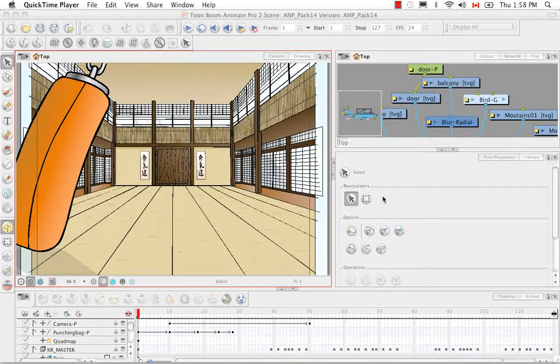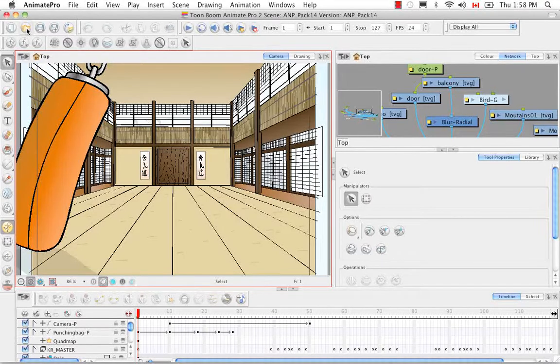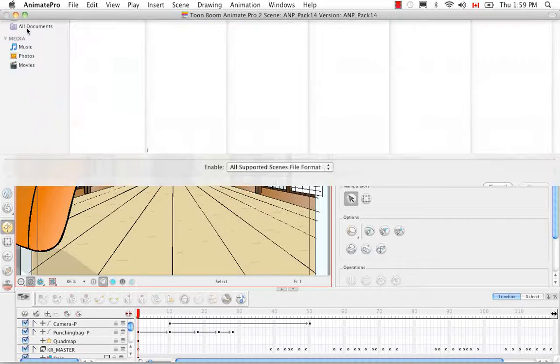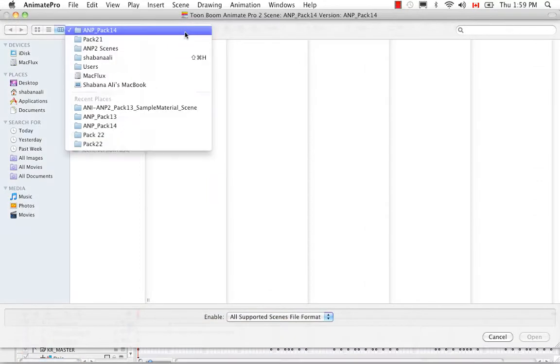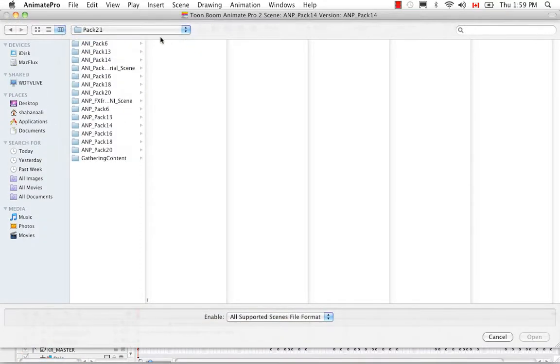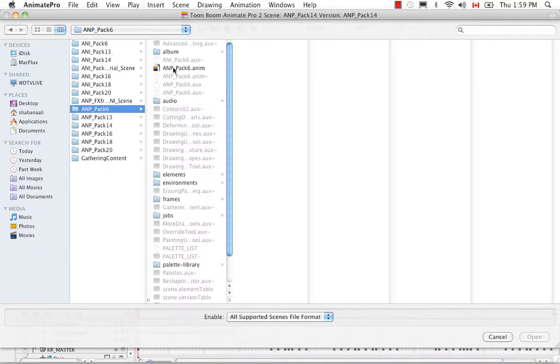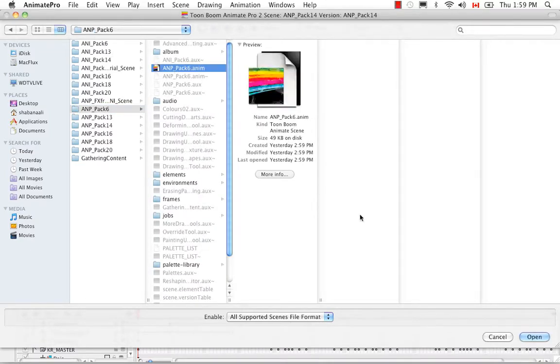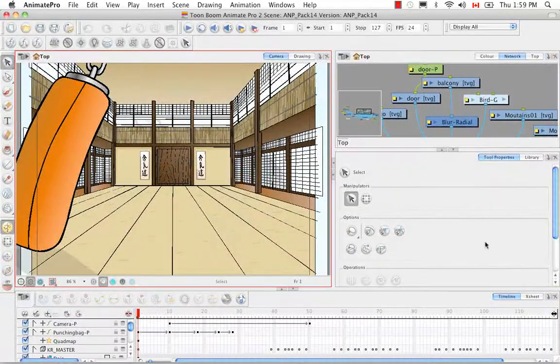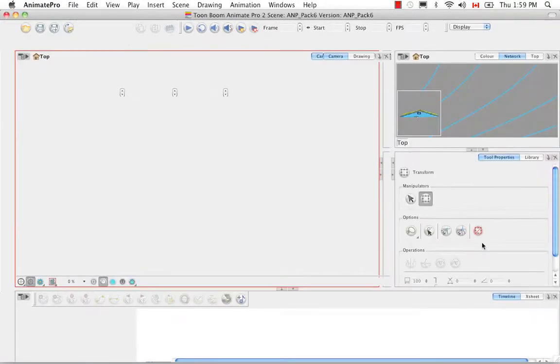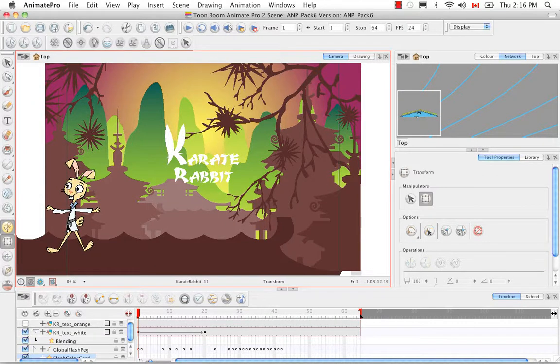So the next type of export that I'd like to talk about are SWF exports. But to do this, I'm going to load another scene. So let's click on the Open Scene button. And I'm going to open the sample material from Pack 6. And if you remember from the effects tutorial, it looks something like this. So the reason that I selected this scene is because in the scene, we added an SWF effect, and that was to the Karate Rabbit title.